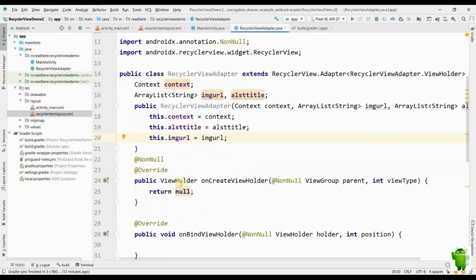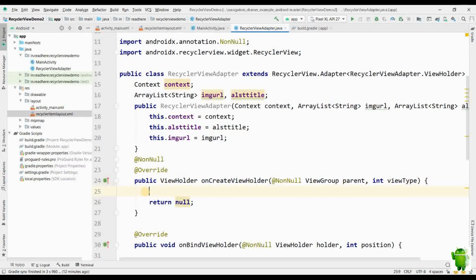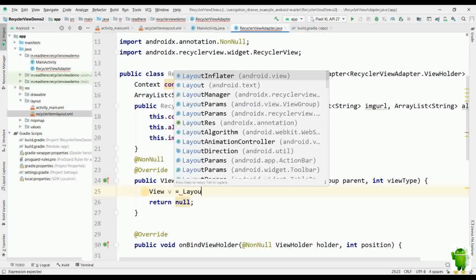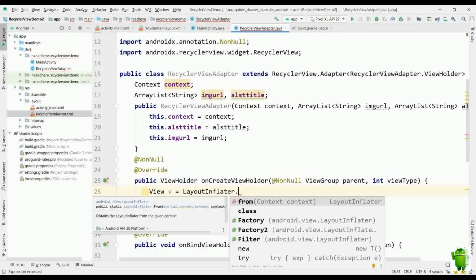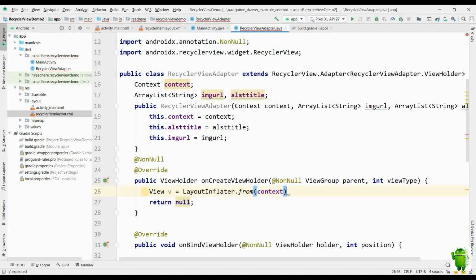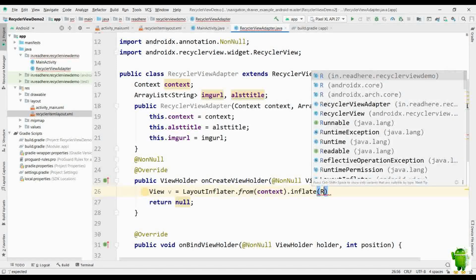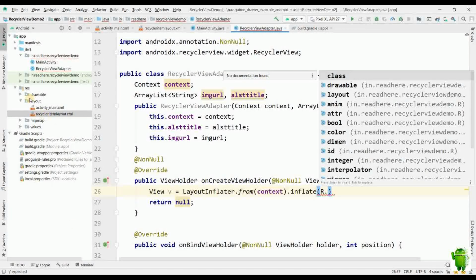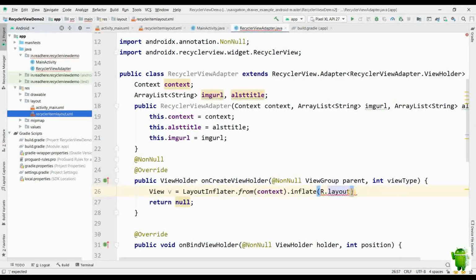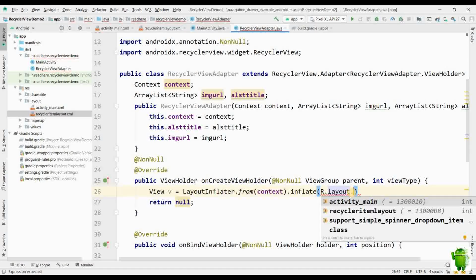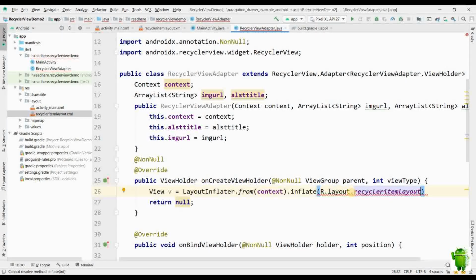Now we'll code into the onCreateViewHolder. This method will be called whenever the element is to be inflated on the screen or activity. We'll create a view object, View v = LayoutInflater.from(context).inflate, with the layout we want to inflate. Then we'll add R.layout.recycler_item_layout that we have created in our layout folder. We'll pass two more arguments, parent and false.